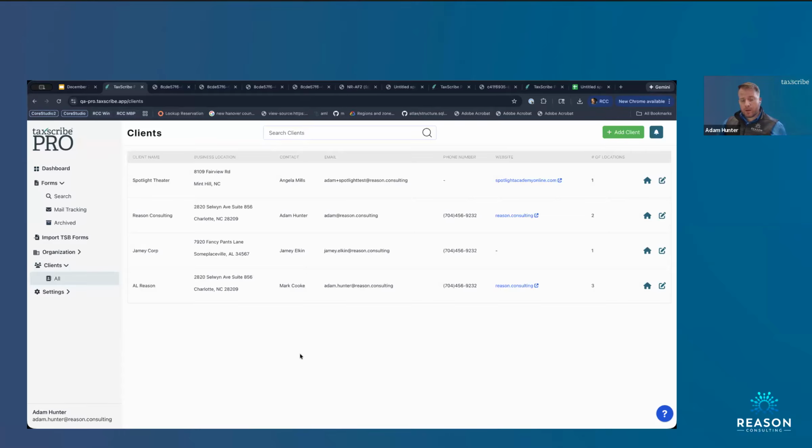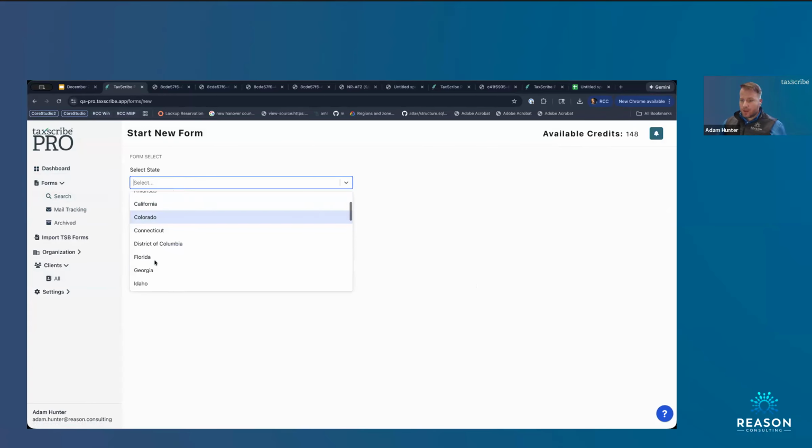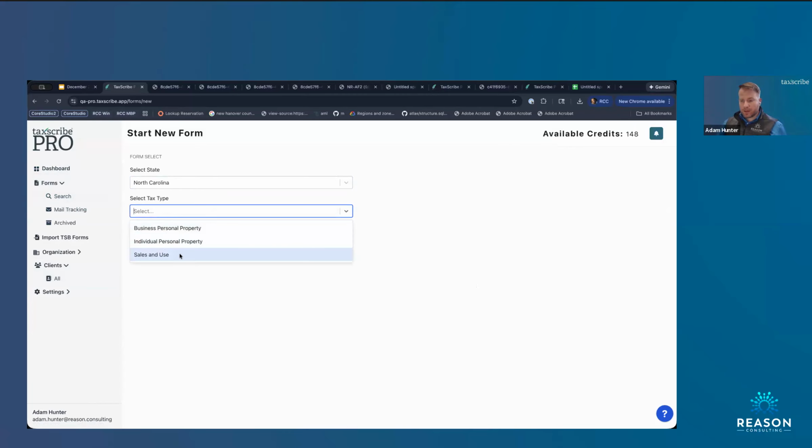I also want to point out that we do offer sales and use tax in 2 different jurisdictions, in North Carolina and South Carolina. So if I was to come to here and pick North Carolina, we have the ability, as I mentioned, to do individual personal property as well as sales and use. And the sales and use data can be automatically imported from QuickBooks, and we're working to expand to other providers as well.